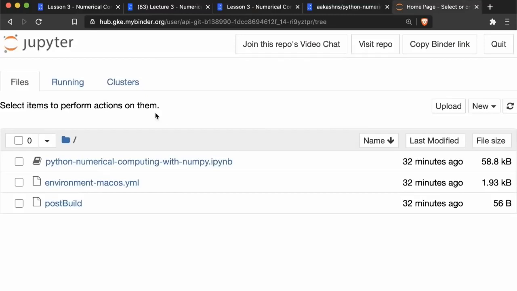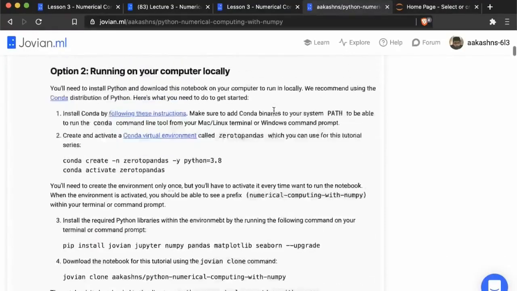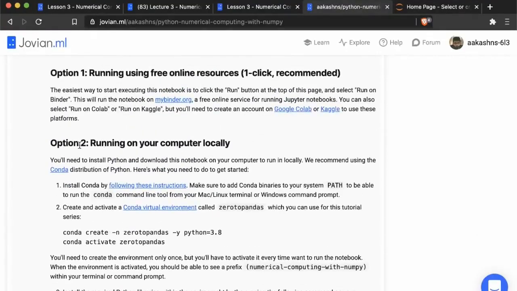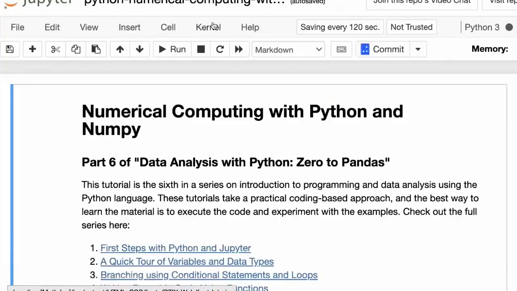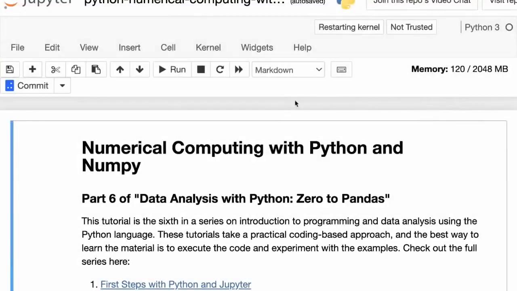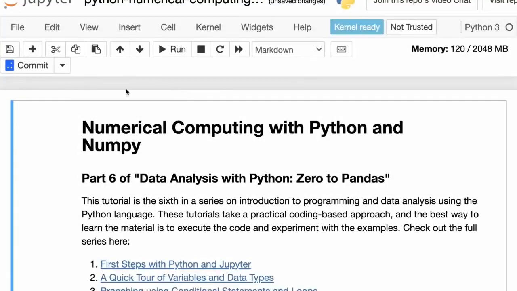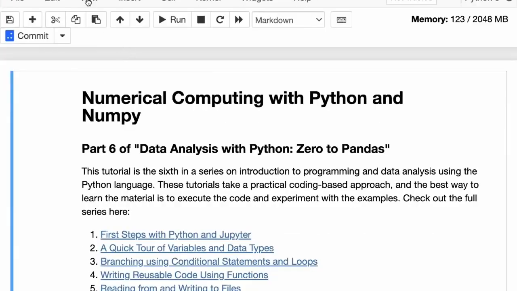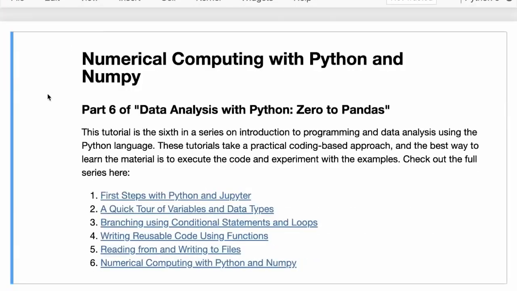The Jupyter notebook is now opened up. So this is running on Binder on an online platform. You can also run this on your own computer, and there are instructions here to run this on your computer locally. So I'm just going to open up this Jupyter notebook right now. The first thing I always like to do is go kernel and restart and clear output. This is to clear all the outputs from the previous execution so that we can see the outputs fresh. And I'm just going to hide the toolbar here so that you can see it better.